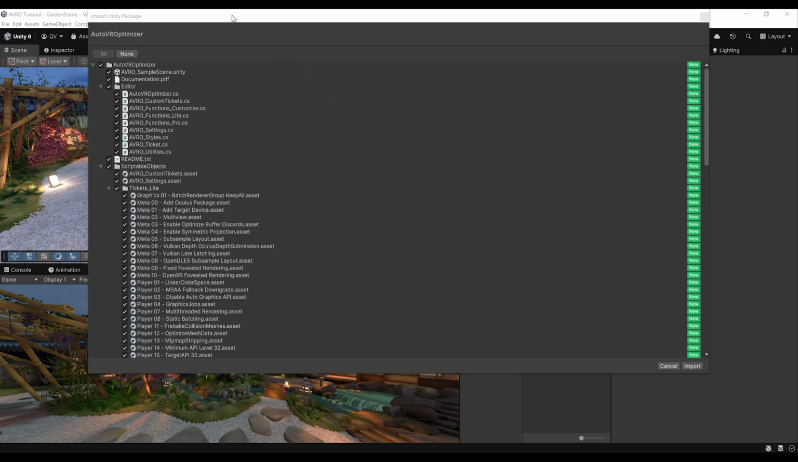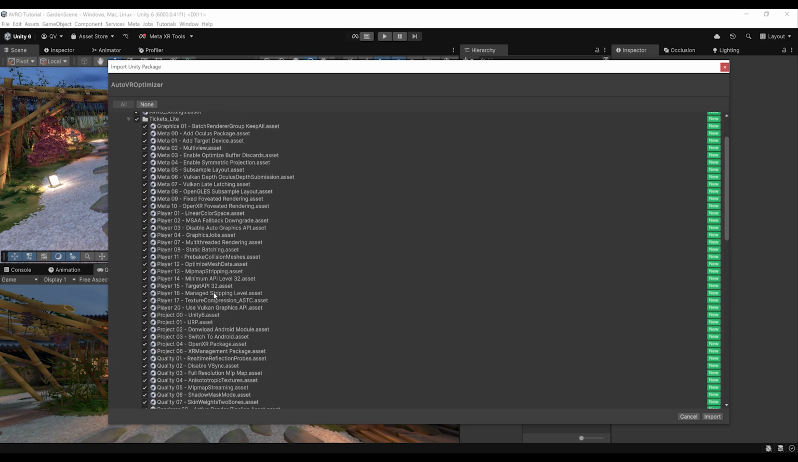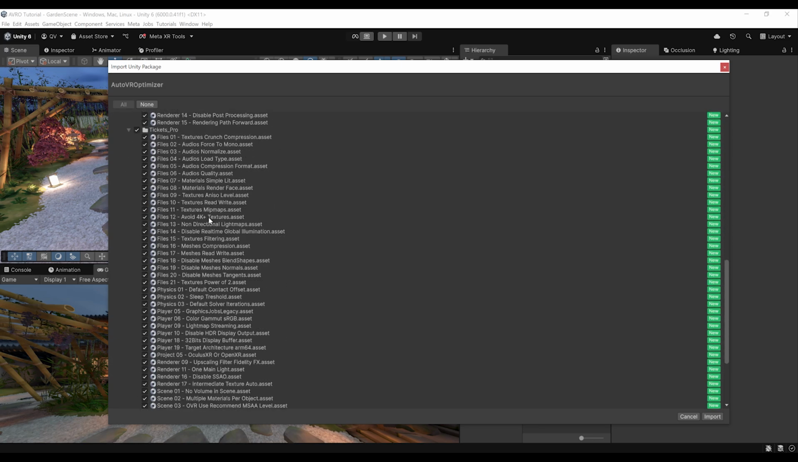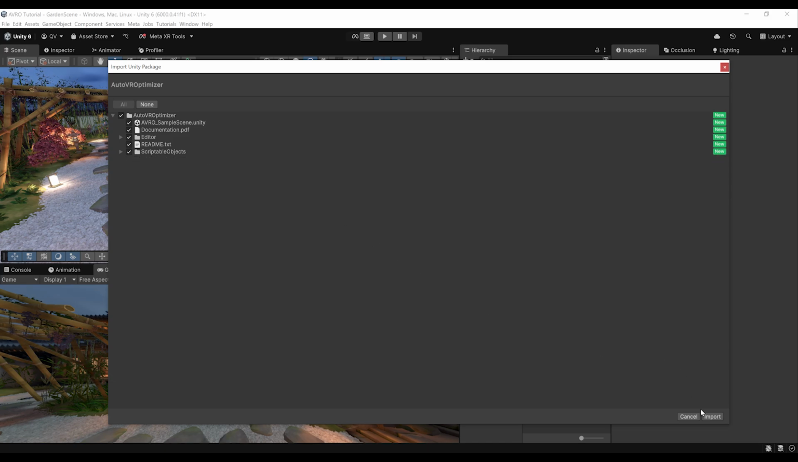Okay, so after importing the tool from the Asset Store or another means, here is everything that the tool contains, and as you can see, all the tickets are using scriptable objects, which will make it simpler for you guys to actually see what's inside and even create your own tickets. But anyway, now let's simply click on Import.